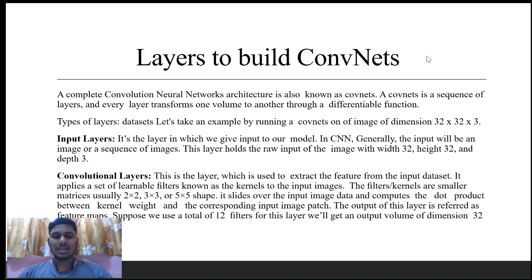Next, we have the convolutional layer. In this layer, we extract the features from the input dataset. It applies a set of learnable filters known as kernels to the image. The filter kernel is a smaller matrix, usually 2 cross 2, 3 cross 3, or 5 cross 5 shapes. It slides over the input image data and computes a dot product between the kernel weights and the corresponding input image. The output of this layer is referred to as a feature map. Suppose we use a total of 12 filters, we will get an output volume of dimension 32 cross 32 into 12.